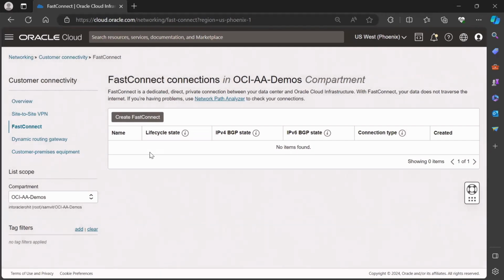In the theory lessons, we have discussed the flow depending on the type of connectivity model. All right, this marks the end of this console walkthrough when it comes to creating a FastConnect connection. Thanks for your time.